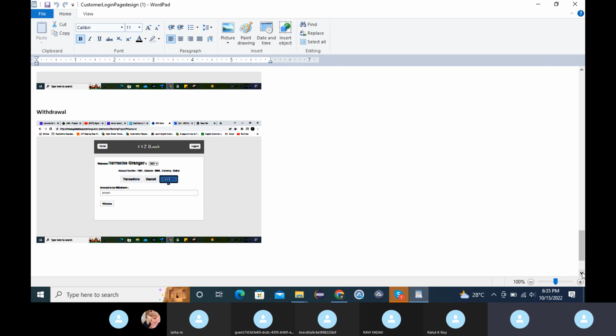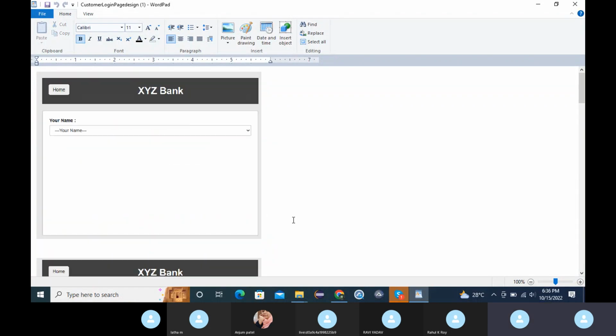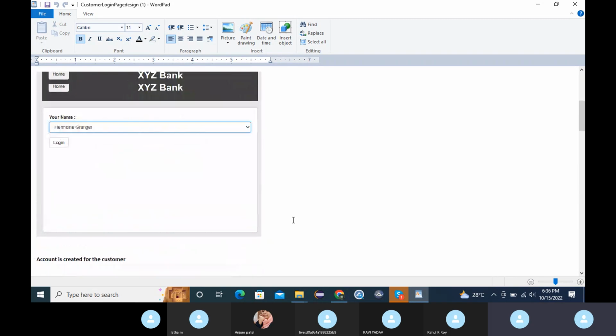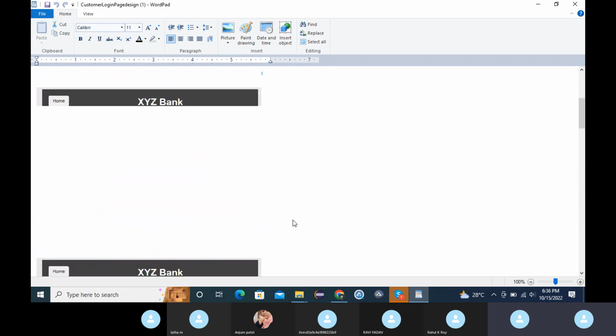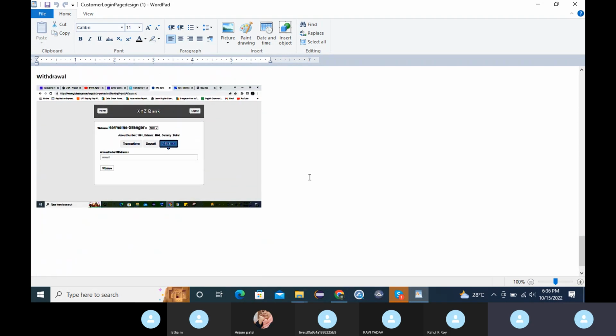Now this is the withdrawal section. This is how it will look like. If you want to withdraw any amount, the withdrawal section will look like this. So these are the different pages that the developer will be developing, all this functionality, and how the page will look, so that we can see here.